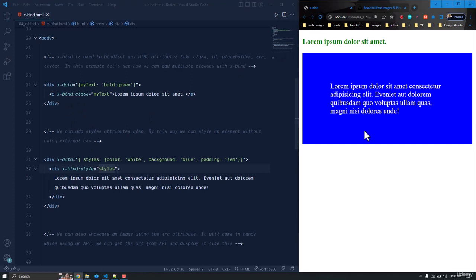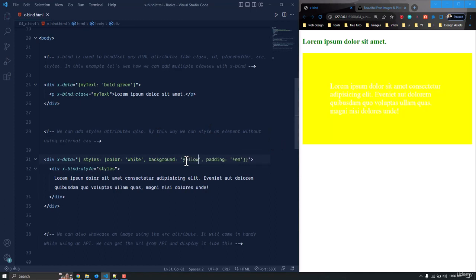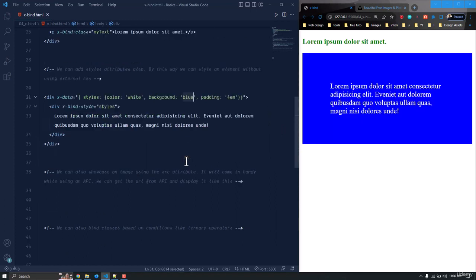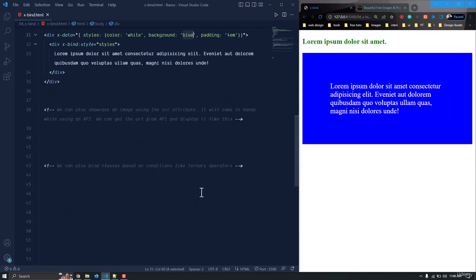Let's save and refresh. It kind of gets unchanged. If we just change it to yellow, it is now yellow. Now let's talk about another example. So we can also use the src attribute, the source attribute for image.